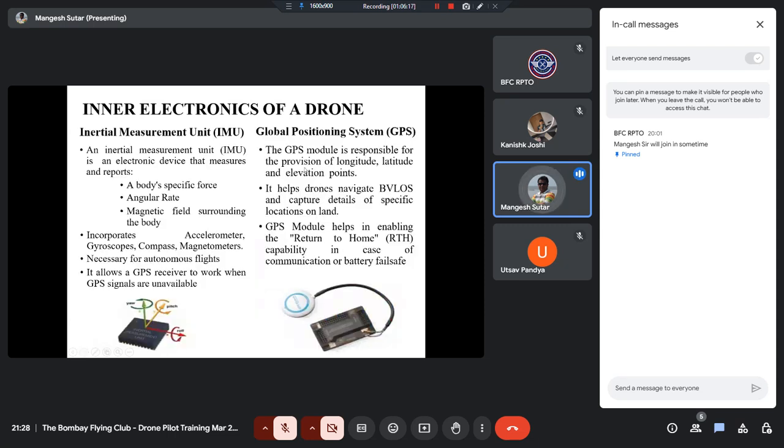Then there are other internal electronics like the IMU, which I told you about. The inertial measurement unit is an electronic device that measures and reports a body's specific force, angular rate, and the magnetic field surrounding the body. It includes an accelerometer, which will give you the speed. The gyroscope will give the orientation. The compass will give you the heading. The magnetometer will give you the magnetic field surrounding the body.